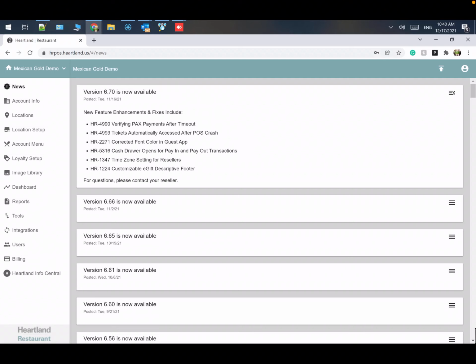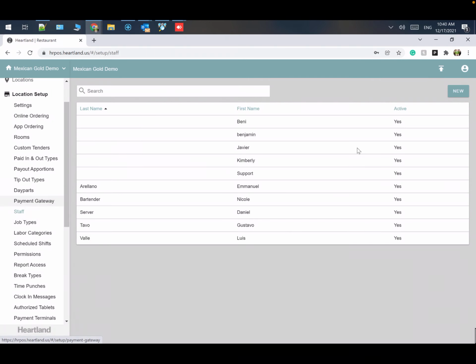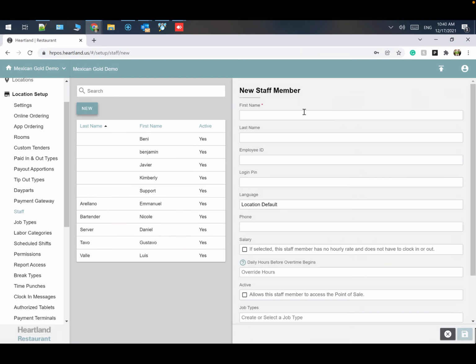Hi, this video will show you how to create a new employee on the admin portal of a Hartman restaurant POS. So we're going to click on the location setup on the left hand side, and then we're going to scroll down to staff, and we're going to click new. And now we can create a staff member.